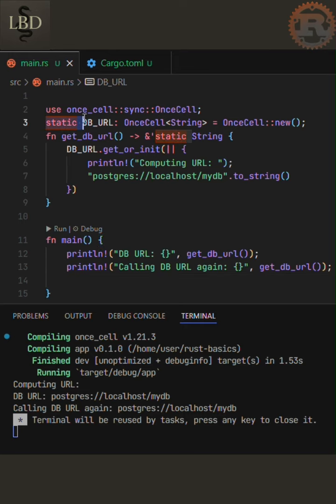Here we have created a static DB URL, and for starters we have not initialized it, or rather we have not loaded it. When we call println and we call get_db_url, it first checks if the DB URL is already set. It gets the value. If it is not, then it initializes the value with whatever we provide here. So in this example, when we first call it, we get computing URL, DB URL postgres localhost and mydb.